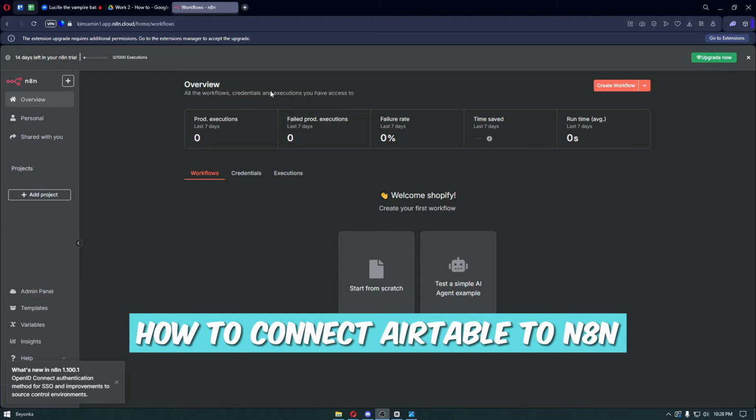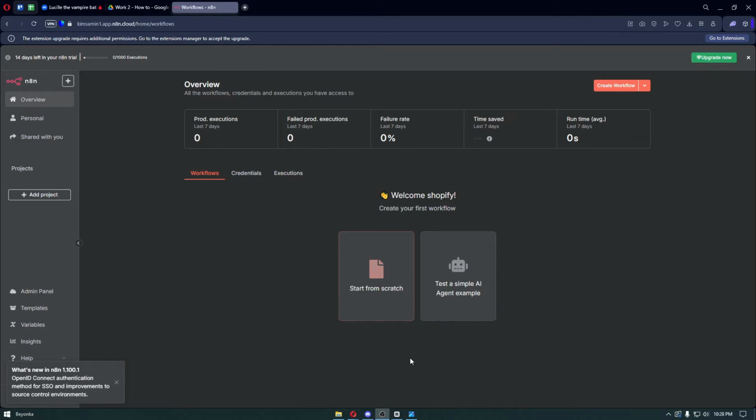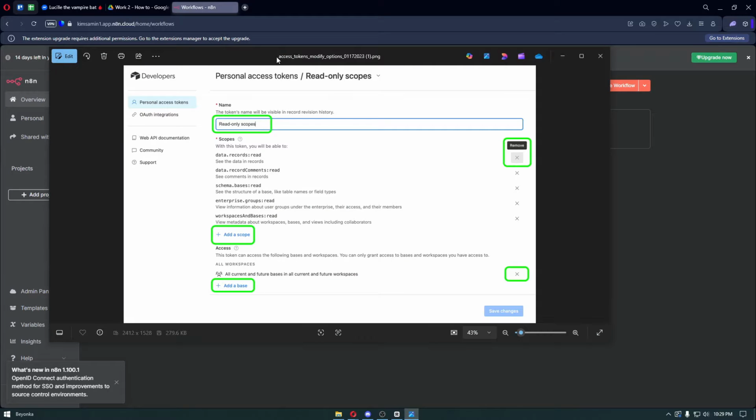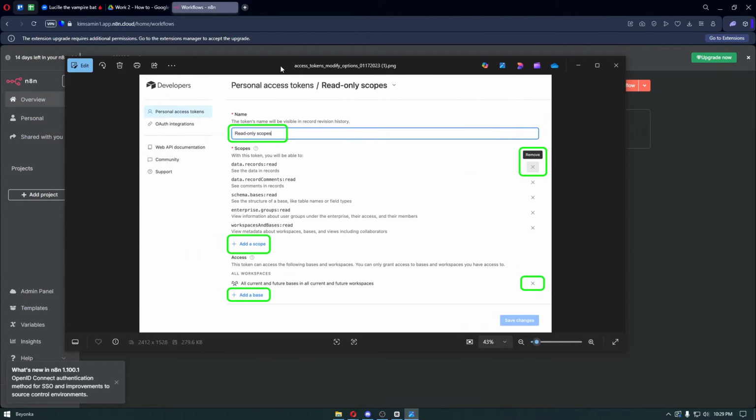In today's video, I'll show you how you can connect Airtable to n8n. Basically, first things first, you want to go ahead and create your own token on the Airtable website right here. So just head over to the developer hub, click on your profile icon, click on the developer hub, and from there, you will then be taken to this page on which you have to click on the personal access tokens. Go ahead and create your own token.